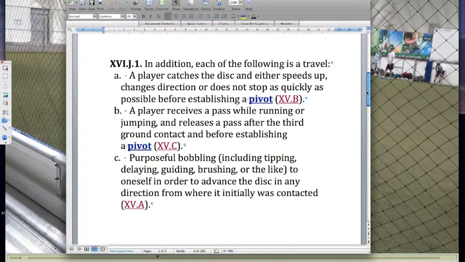So we covered all that, including sort of the check business. Then we also talked about two different types. So we saw an example of a player catches the disc and either speeds up, changes direction, or does not stop as quickly as possible before establishing a pivot. Also saw a kind of interesting example of purposeful bobbling, including tipping, delaying, guiding, brushing, or the like to oneself in order to advance the disc in any direction from where it was initially contacted. I want to cover option B here in this video.